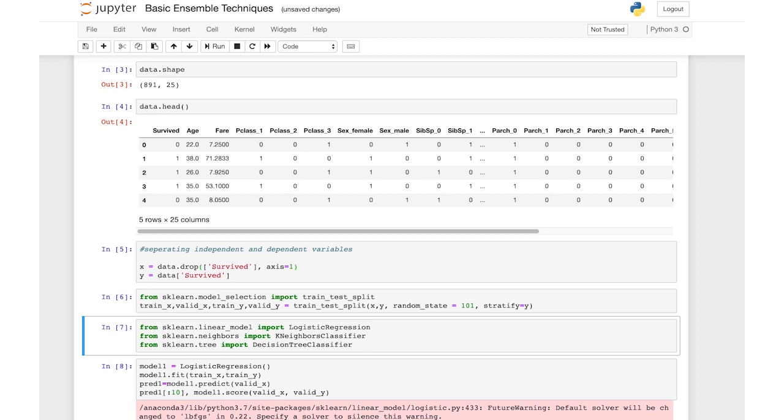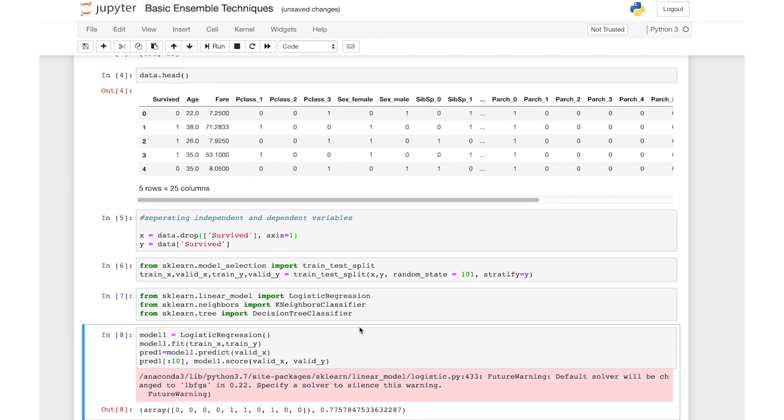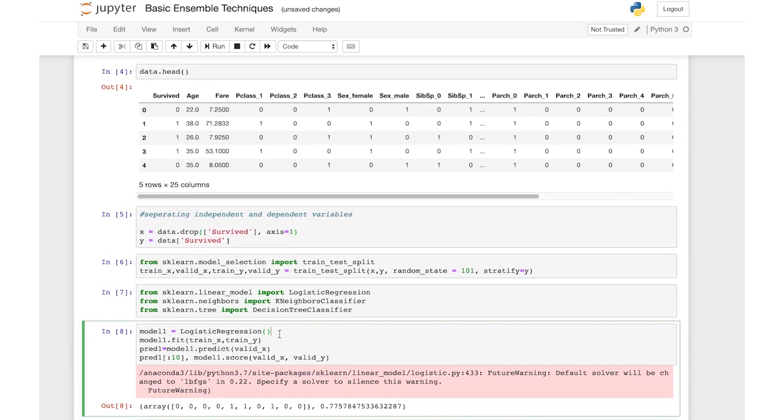As we have covered logistic regression, k-nearest neighbors and decision trees, I'll build 3 models, one with each of these techniques. Let me import all of these 3. And let's start with logistic regression. What I'm doing here is creating an instance called model 1. I'm fitting the model on train X and train Y, and then predicting on valid X, which is just the normal way to do it. In order to look at the outcome, I'm looking at the first 10 predictions from pred 1, and I'm also looking at the score on my validation set.